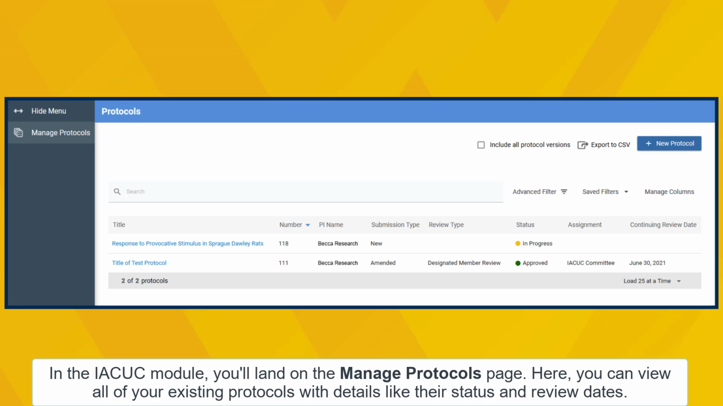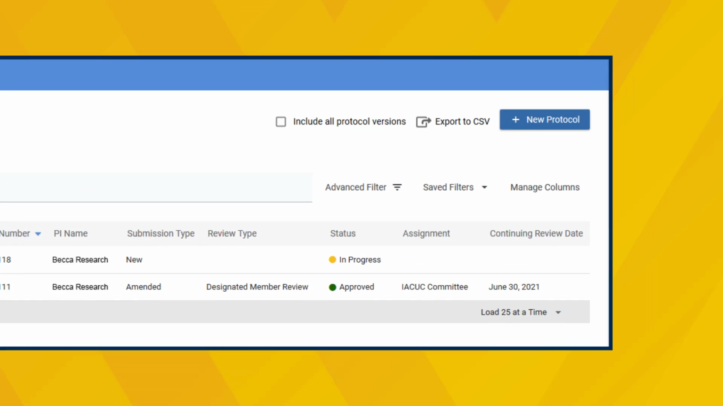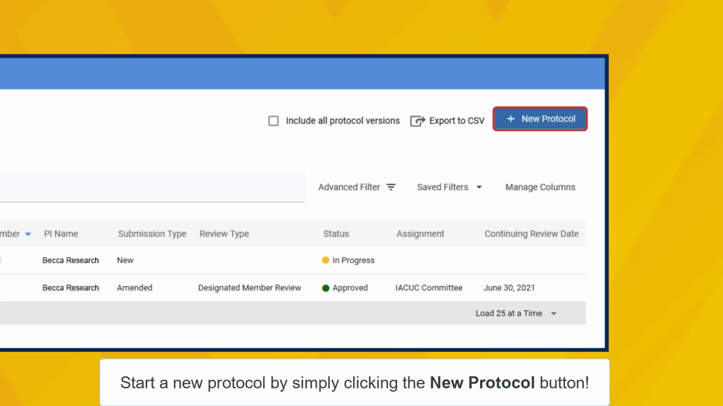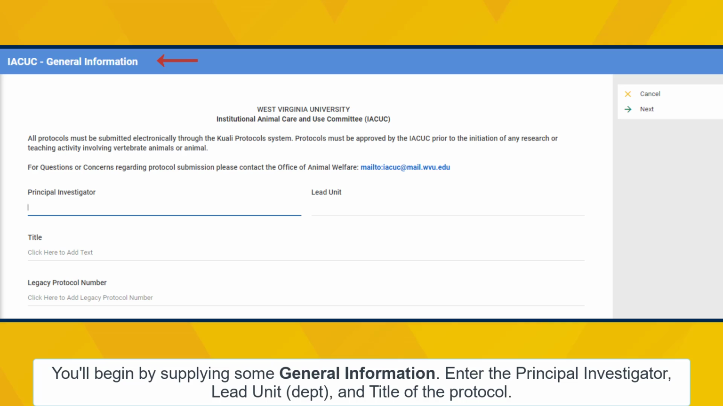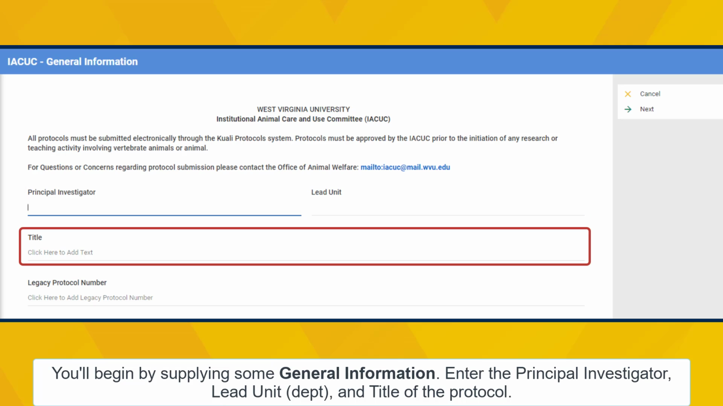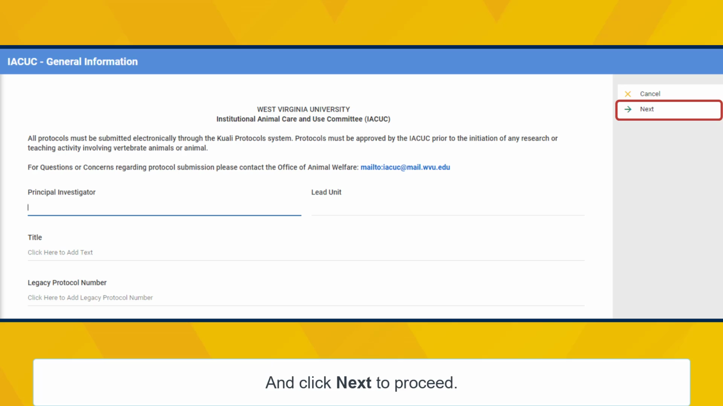Here you can view all of your existing protocols with details like their status and review dates. Start a new protocol by simply clicking on the New Protocol button. You'll begin by supplying some general information. Enter the principal investigator, lead unit or department, and title of the protocol, and click Next to proceed.